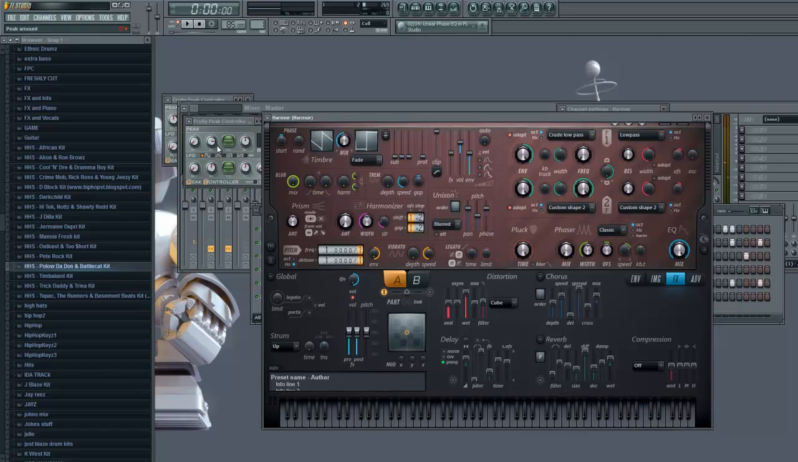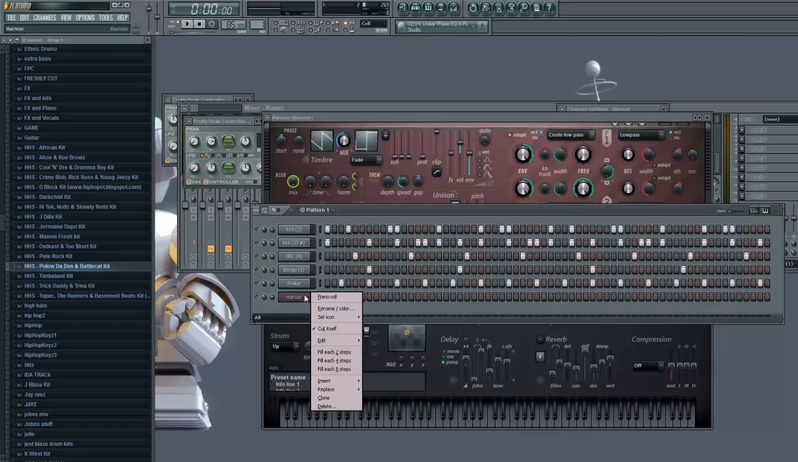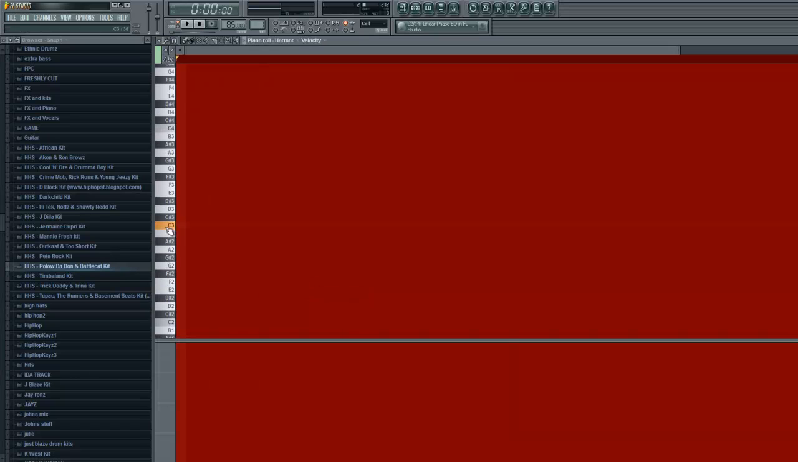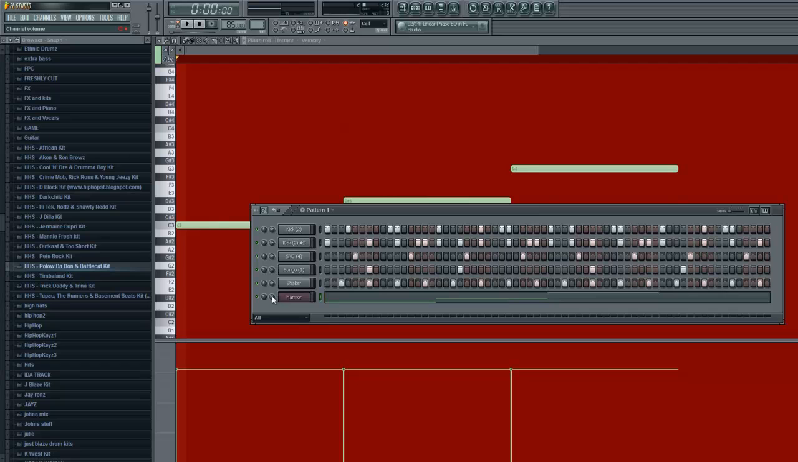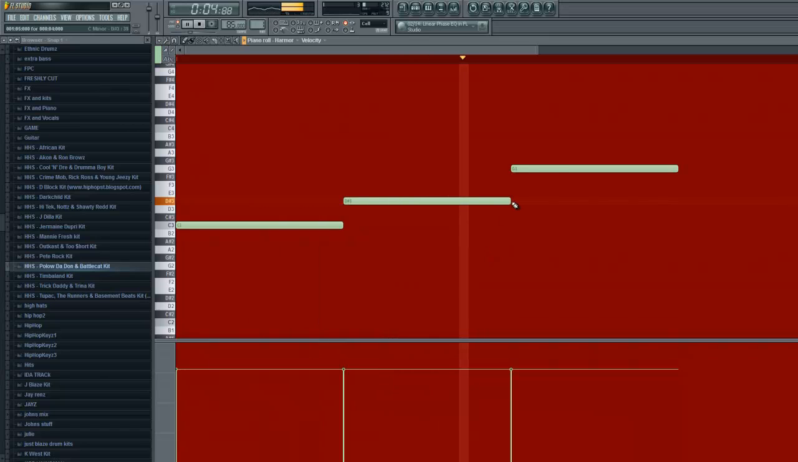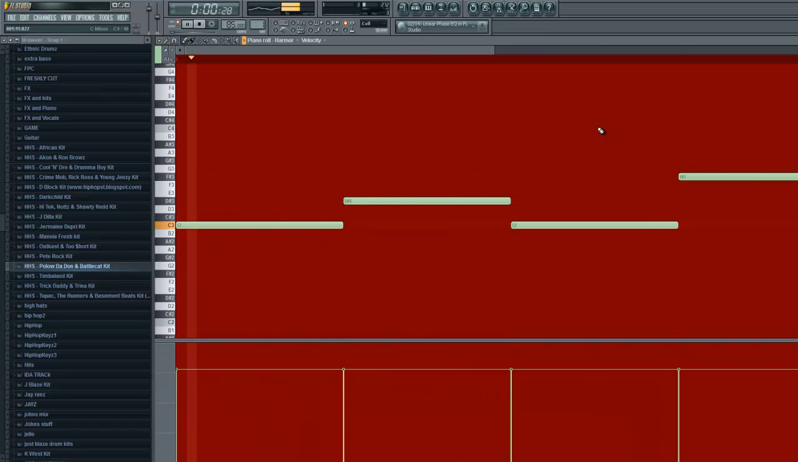Let's start by throwing down a note. Let's adjust the volume because it's way too loud. And there you go, you have a track that kind of sounds like lightsabers.